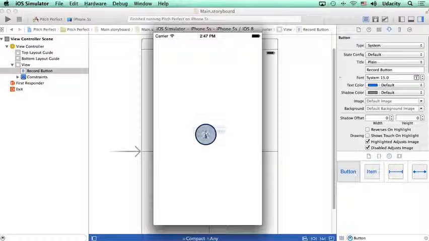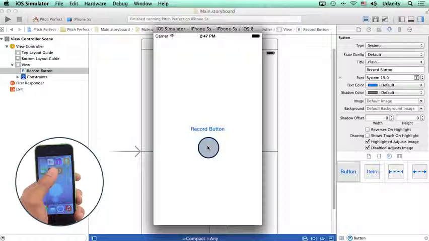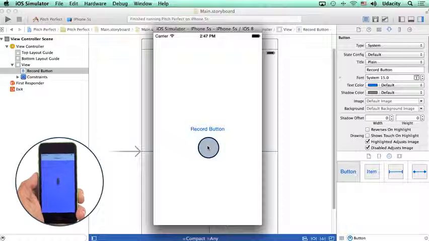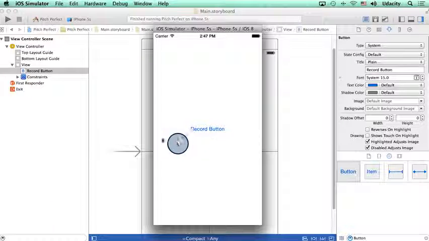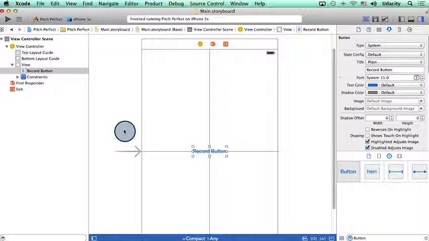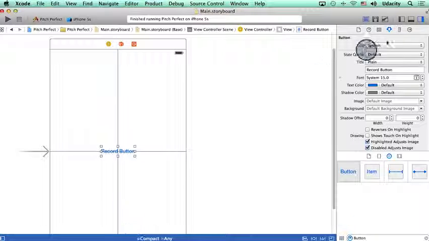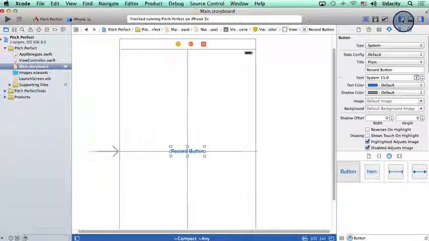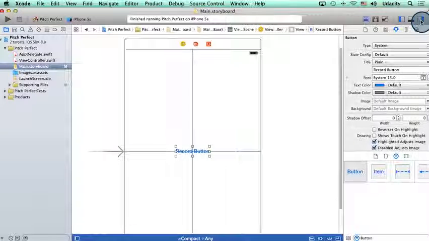We now have a button in our app. Although, we want this button to be in the form of an image of a microphone. Let's add that image next. So I'll go back to Xcode and manage some real estate. I will hide the document outline and slide in the navigator and hide the utility area.